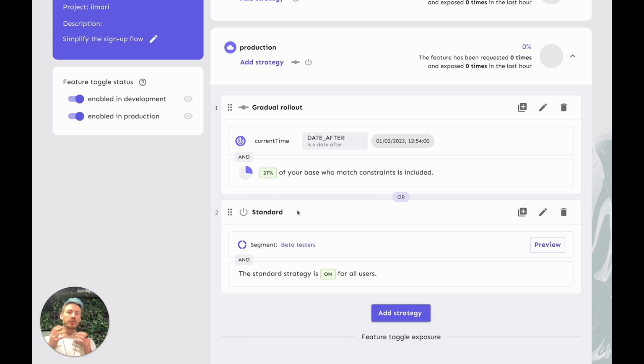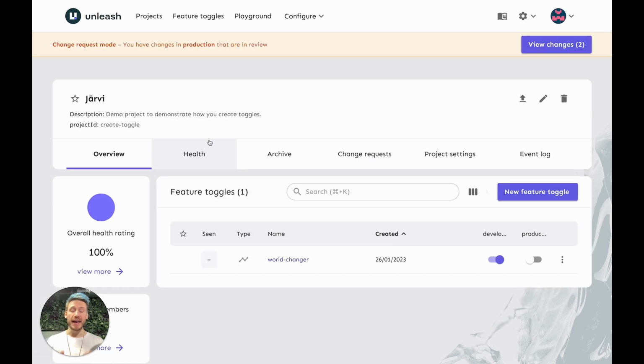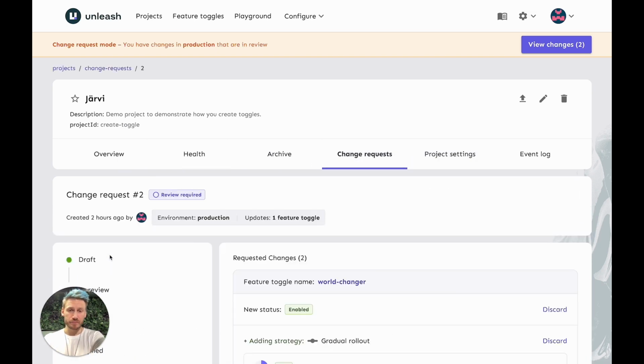So those are the basics of how a feature tool works in Unleash. Let's move on and look at how some of the enterprise features work. Specifically, let's talk about change requests, Unleash's approval flow. We'll be using a different project for this. In this project, before any changes can happen in production, they need to be reviewed and then applied. I've already gone ahead and set up a change request, so let's see what it is.